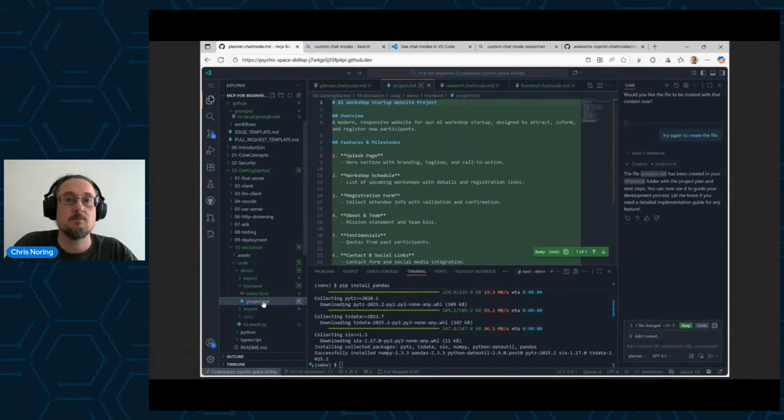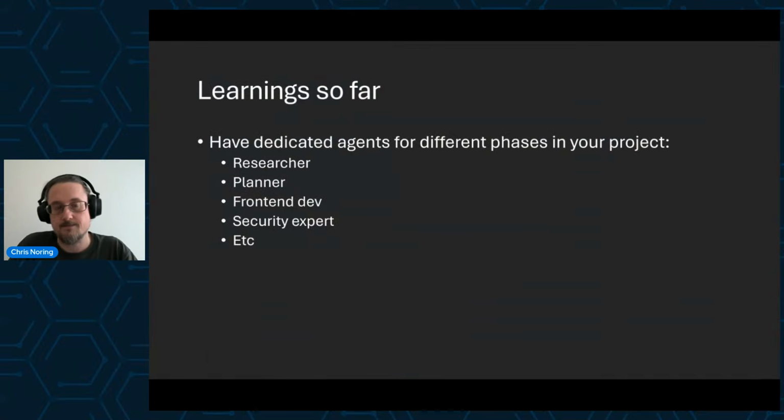Define custom chat modes for different tasks as part of your project, add them a tool set that is reasonable for them to have, and adjust that tool set if you need to, to fit. So what we've learned so far is to have dedicated agents, right? As I said, a researcher, a planner, a front-end expert, a security expert, and make sure that you select the chat mode that makes sense for your project at that point in time.